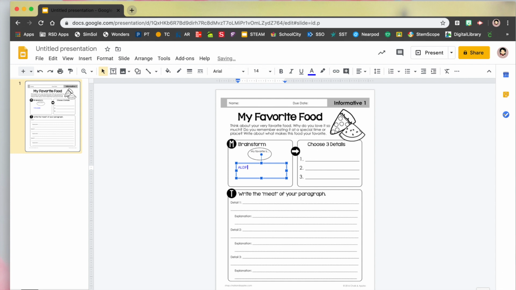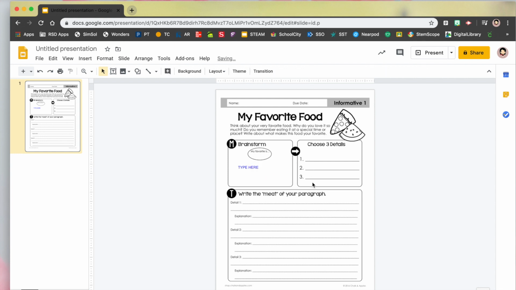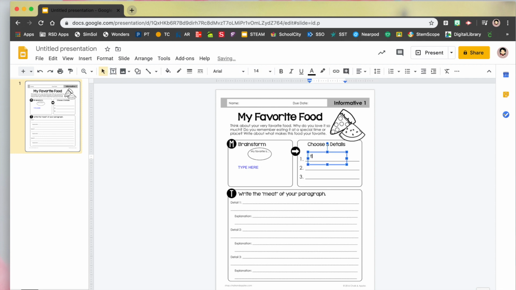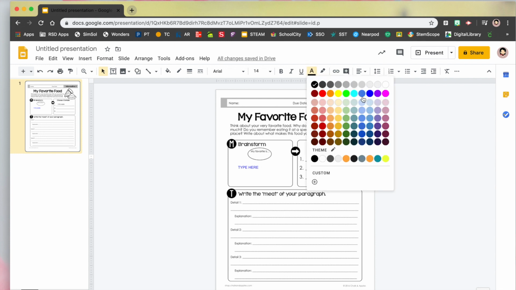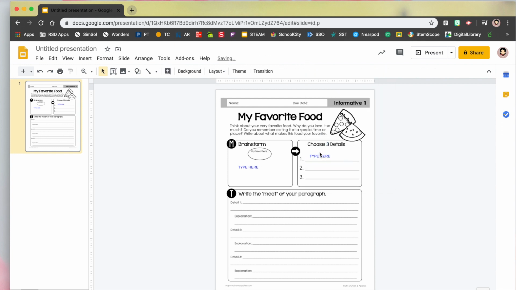So you're going to do the text box for every spot that you see. So here's one, and I want one for each here. So I'm going to go and do my text box, and then I'm going to do that for each one of them. Type here, make sure it's a different color so it pops out, and that's it. You're going to do this for everywhere where you want them to type.